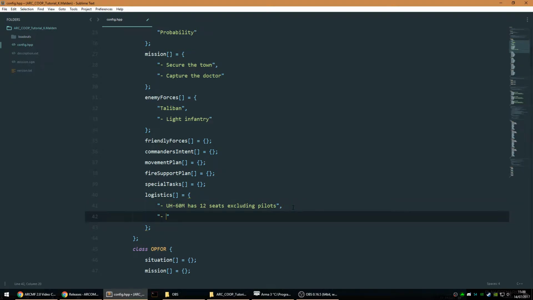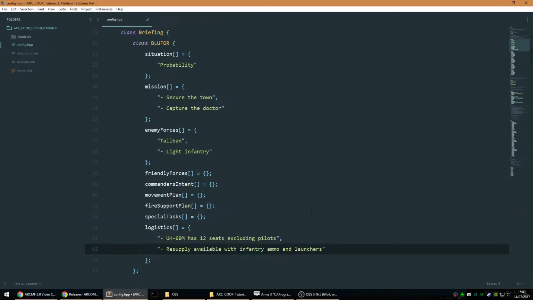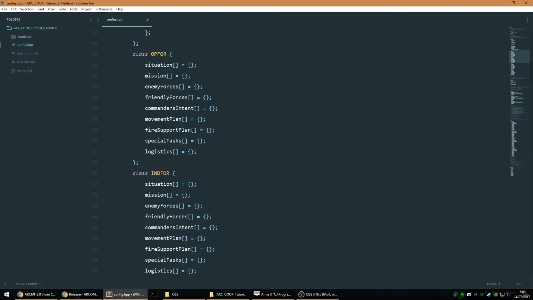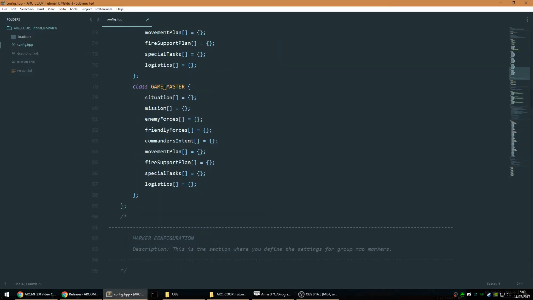You can also say, you know, we've got resupply available with infantry ammo and launchers. That helps because people might not actually see the resupply boxes, so it's good to write that in there as well. So yeah, that's the briefing. It's the same for everything else: OPFOR, Blue Force, Civilian, and Game Master. So that's a Zeus, so that's a little bit different. You might want to tell them what assets to use, when, or how many to use, and whatnot.